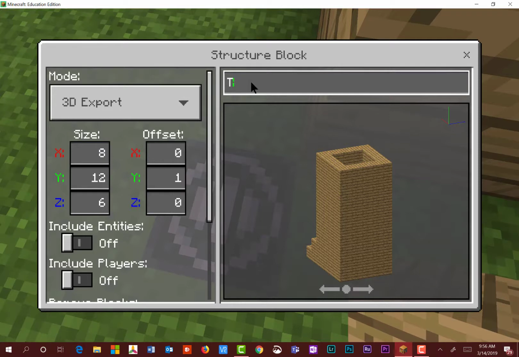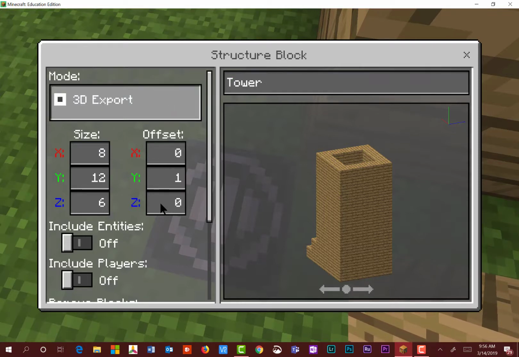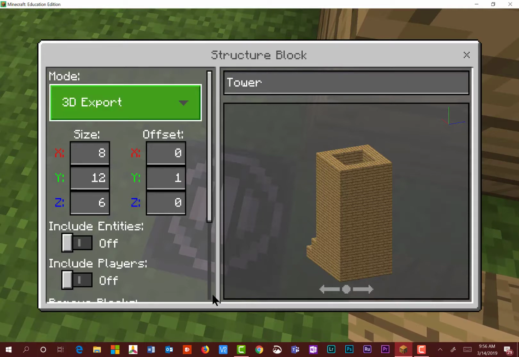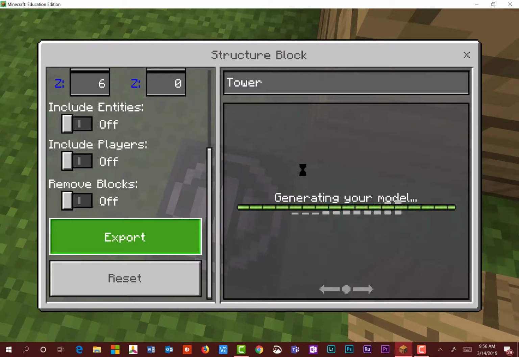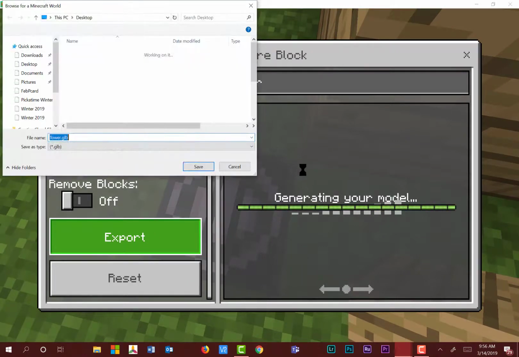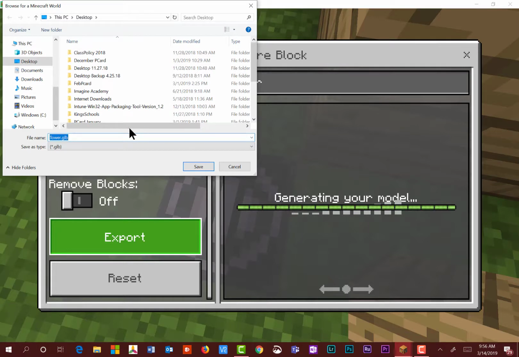So now we want to export this 3D shape because we want to manipulate it with some other tools. So I'm going to name this tower, click on 3D export, and I'm going to export it. It's going to give me a file save location, and I'm just going to throw it on my desktop, and it's what's called a .glb file.